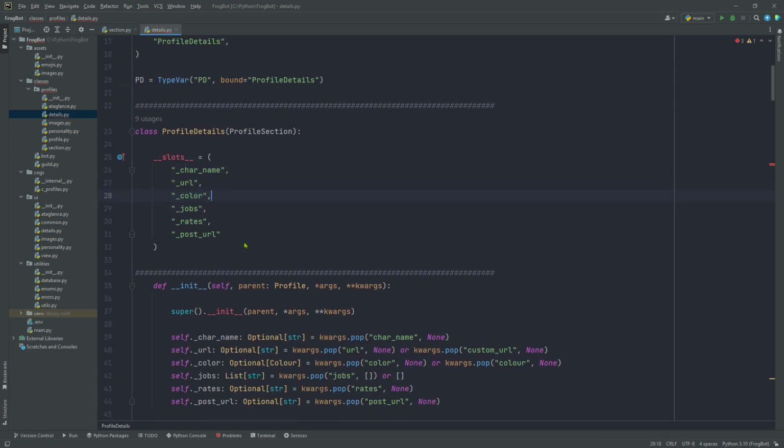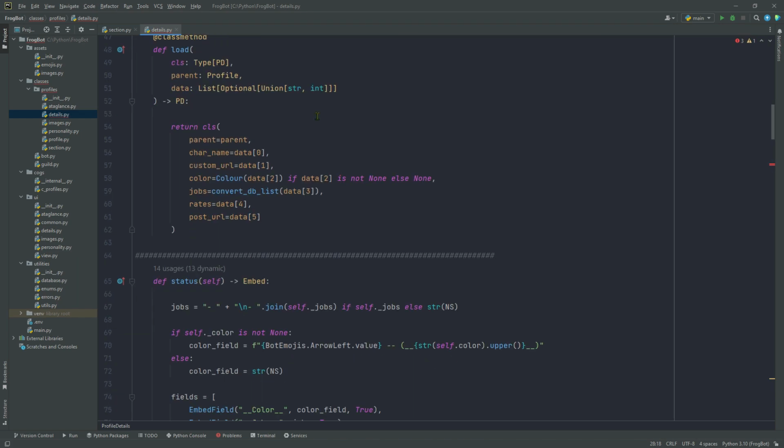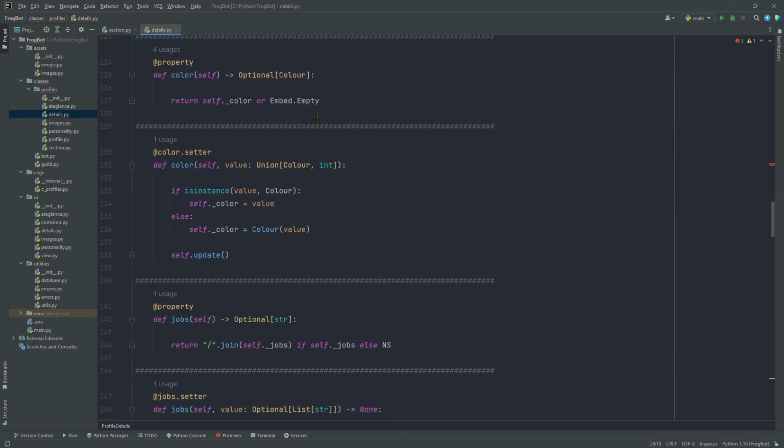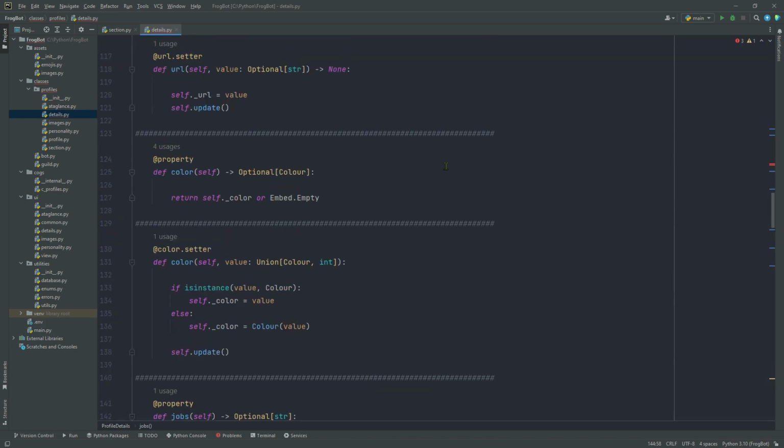And the only one of these data points that is actually going to need to be formatted in any way during the compilation is rates, right? Because it's its own field, it's its own section. Otherwise, the character name, URL, color, and jobs are all included as themselves. And they're already formatted. For instance, jobs is already formatted within the property. Okay, so that's going to return what we need already.